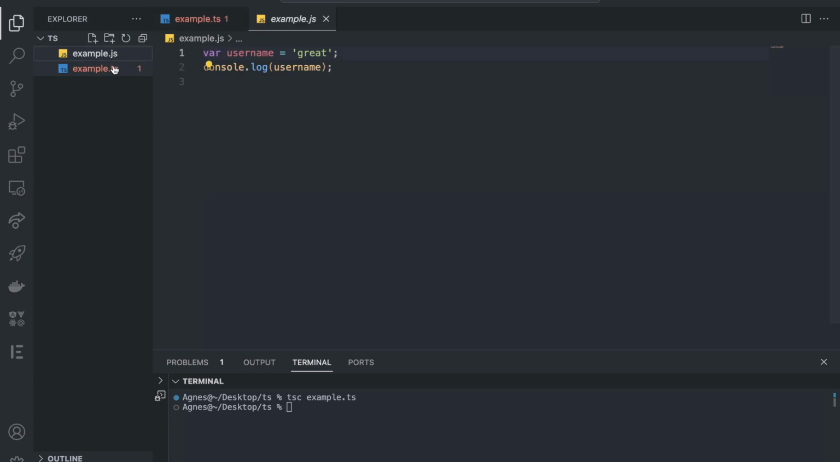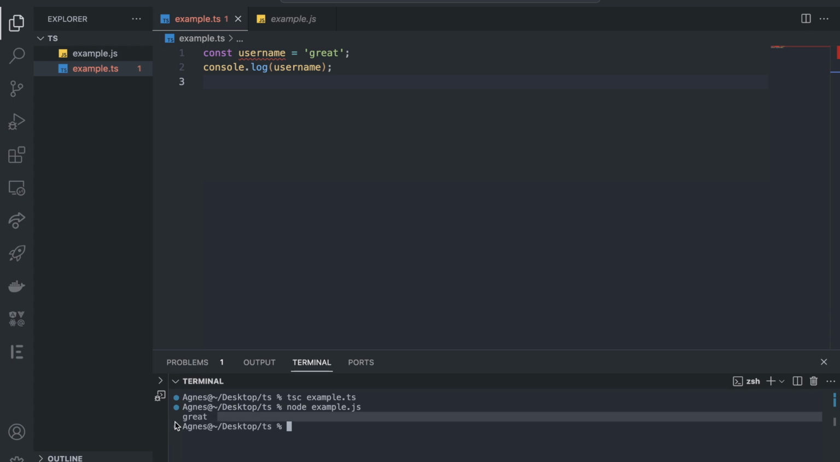So you see, this is the initial code we wrote. And now this is what we have. This is the compiled code. So the next thing we are going to do is to type node and then example.js. So the first thing is tsc example.ts, then we are using node example.js. And now we get "great", which is what we have here.